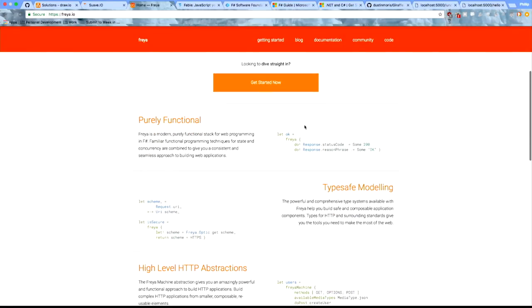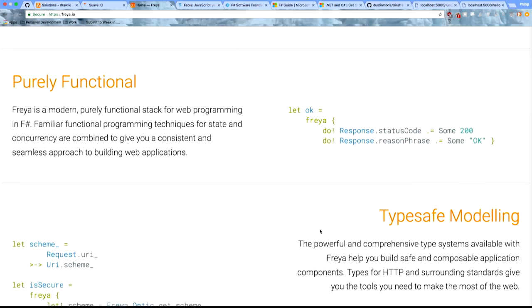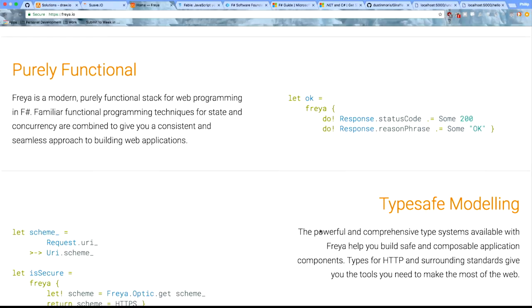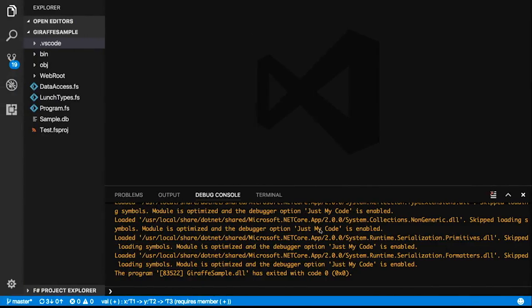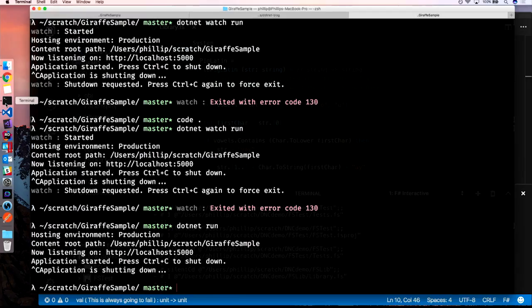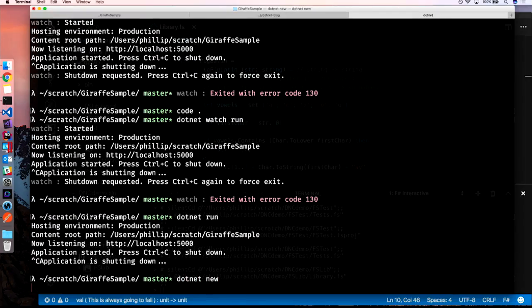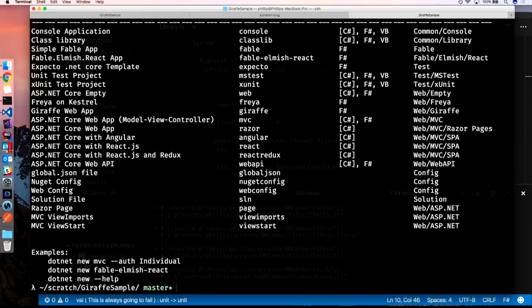And Freya is another take that is much more functional in nature, makes very heavy use of this feature in F# called computation expressions to have this really amazing type-safe DSL for creating a purely functional web server. So I'll go back to dotnet new here, because if your question is, how do I start with all of this stuff? The answer is with dotnet new.